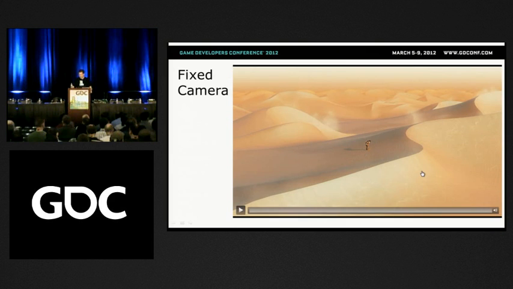So fixed cameras, very, very simple camera, the simplest we have. It's basically a camera in the world with an orientation, point orientation. That's not what I'm going to show you. I'm going to show you what our designers did with the fixed camera.